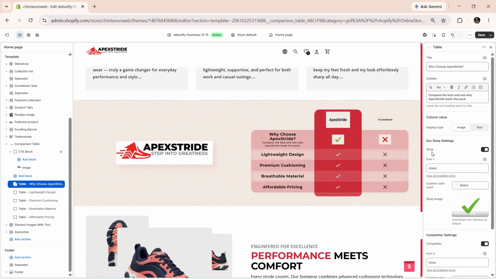Enable Shop Display to show your shop's icon and image within the comparison table. Disabling this option will hide both elements from the shop column. The Shop Icon One Name field allows you to customize the label associated with your shop icon, helping you clearly identify important features or advantages.